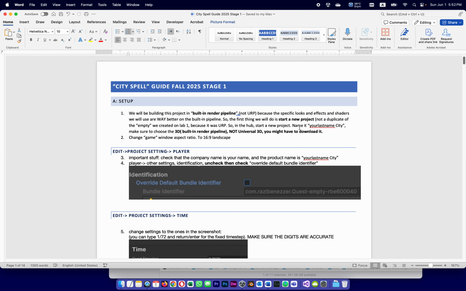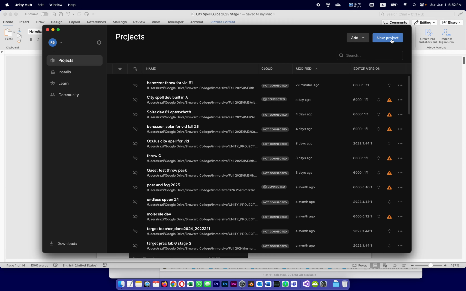So in the hub, I'm going to start from scratch. I'm going to start a new project. I'm going to name it with my last name and the word city. And I'm going to make sure to use the 3D built-in render pipeline, not Universal 3D. If it's the first time you're using the built-in render pipeline, you might have to download it. So let's do that. So I'm starting a new project.